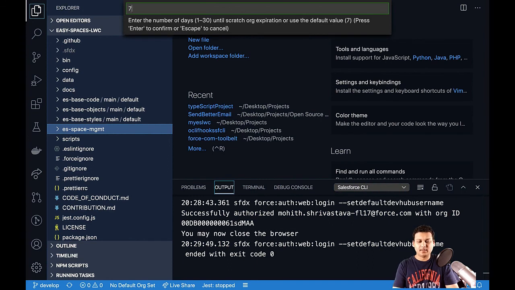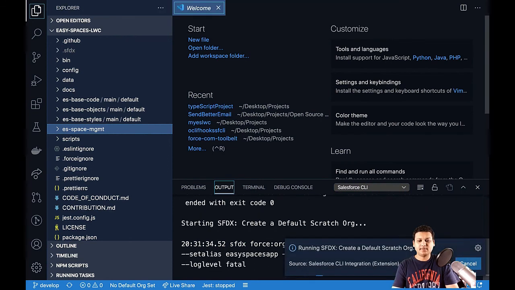and I want to retain this scratch org only for 7 days. You can go up to a maximum of 30 days. Beyond that, your scratch org is going to expire. That's why it's important to connect this application to GitHub so that you can always version your code, so that the code can be retrieved from the version control.